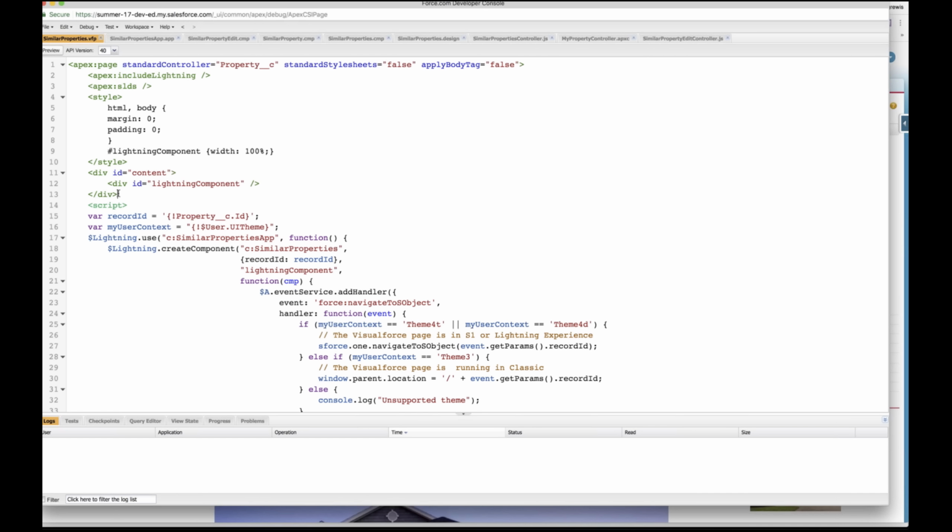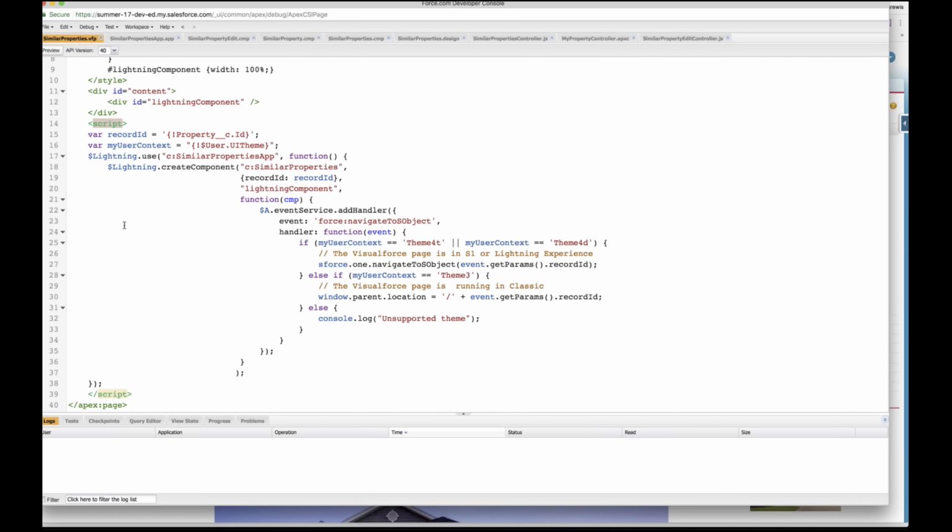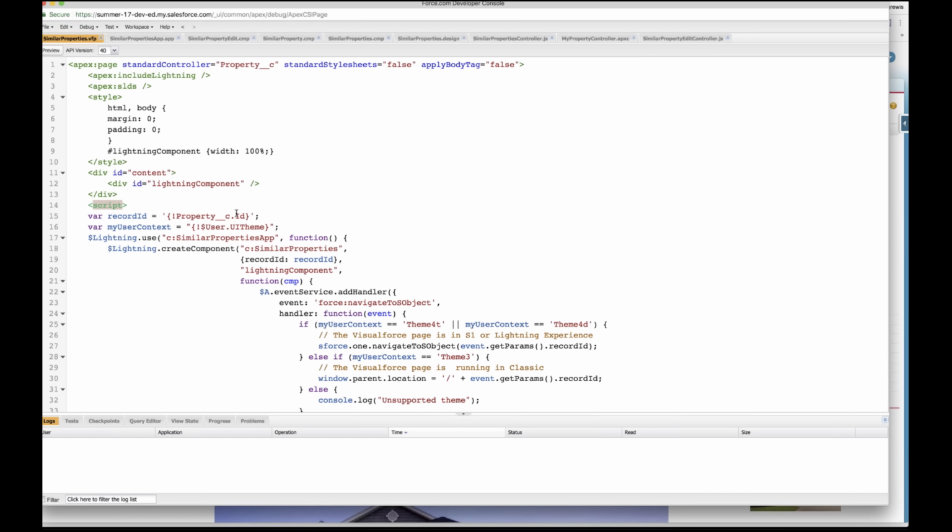And then notice the HTML. There's not much to it. There's just a div with an ID of content and another div inside it with an ID of lightning component. That's it. That's the entire markup of my page. Because where the magic actually happens is right here inside of our script tag. Now, the first thing that you'll notice is we're going to pick up the ID of the property that we're on. So we're getting the ID of the property that the current page that we're looking at, and we're going to save that as a variable called recordId.